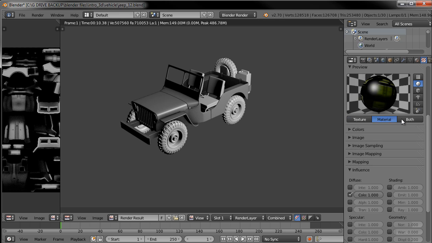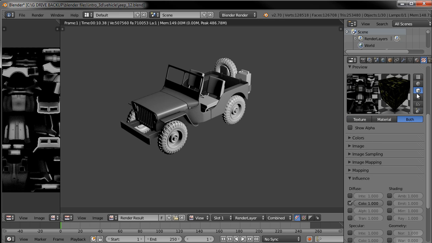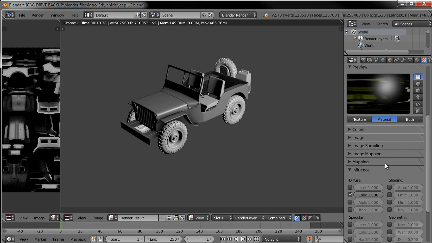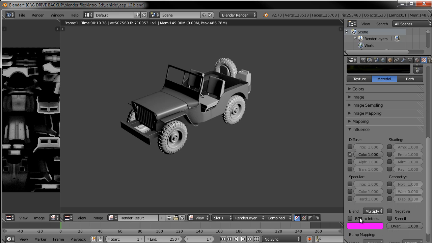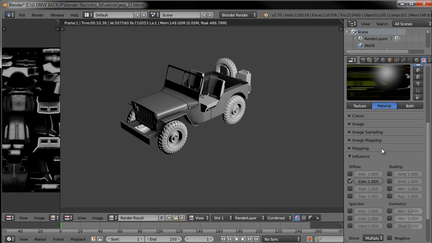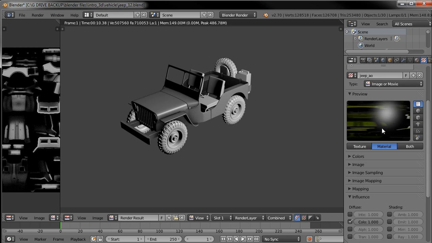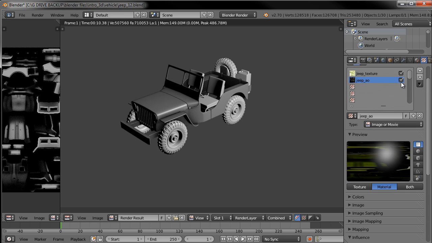I set that to both. Well, it's hard to see there. I guess that'll work. There we go. If we set that to, like I said, multiply, it's going to take the lighter colors and make them transparent, so it's overlaid on top of the green. So you can see there's the green, and it's overlaid on top.